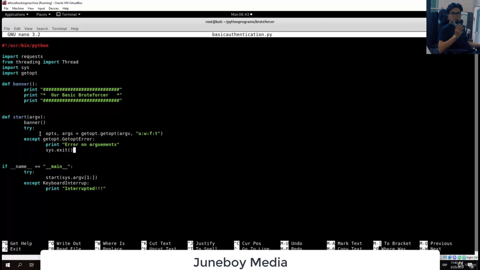Basically, what we did, we used the getopt library, and we set the number of things that we want to specify with our options. We set the username, file, URL, and threads, and we also printed the try and except statement, which will print an error on arguments if we forget to specify some argument or something like that.